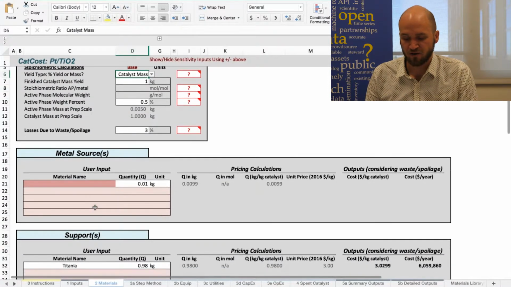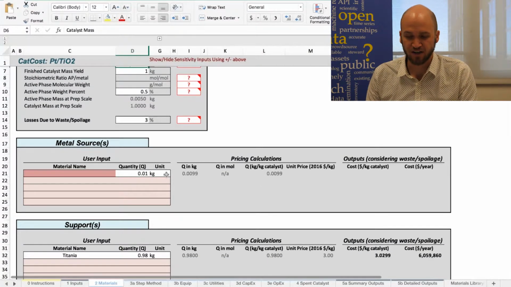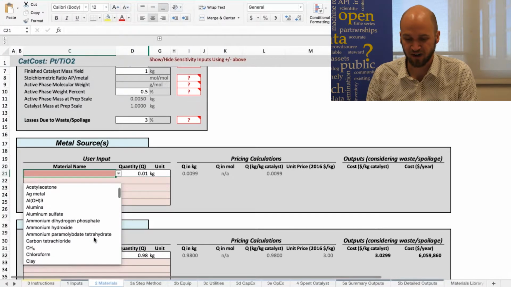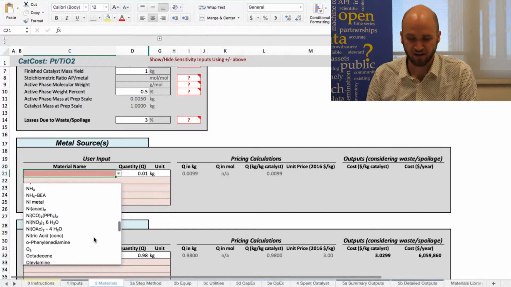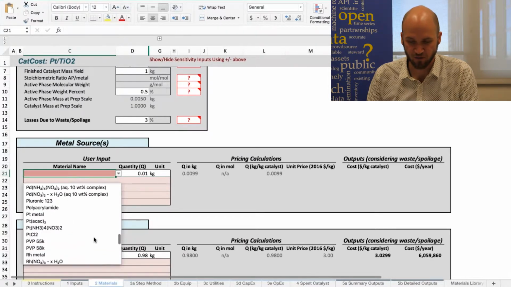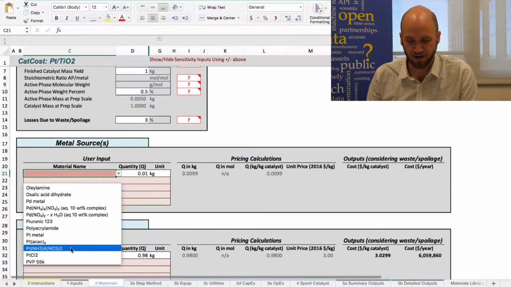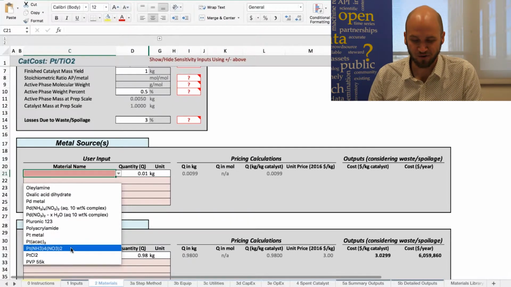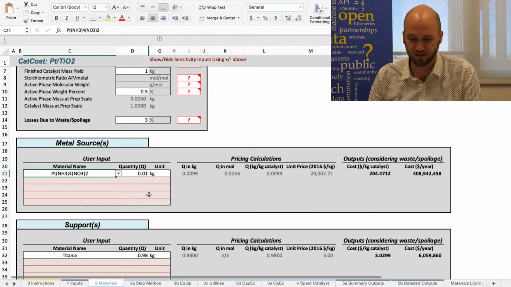So down here, I've already completed how much I need of my metal source, but what I'm going to do is select that from our materials library. This is actually just a subset of the materials that we offer to users, but I wanted to make it reasonable to scroll through here. You can see that selecting a material and entering it in the list is really quite easy. You just select from the drop-down.